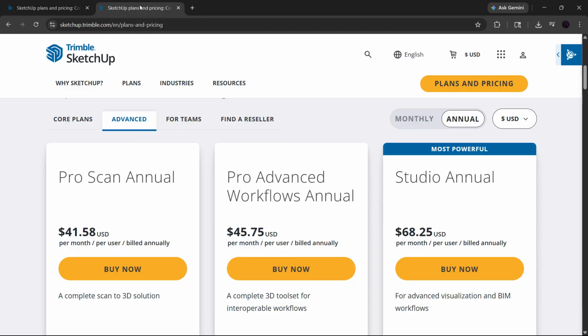You should also keep an eye out for first-time buyer offers. Occasionally, new users can find a promotional code or introductory discount for their first purchase. These offers are usually better for new subscriptions than renewals, so if you've never bought SketchUp before, this is a good chance to save. If you already have an active subscription, you may need to wait for a renewal promotion or a seasonal sale instead.